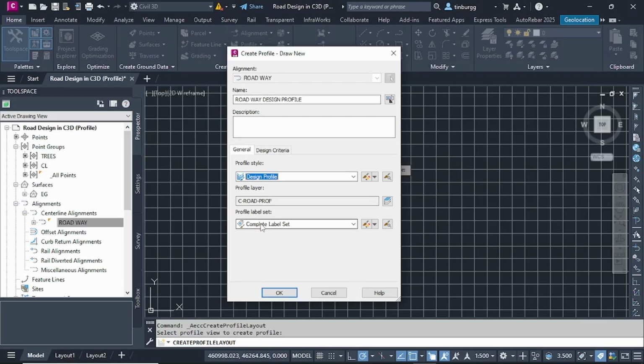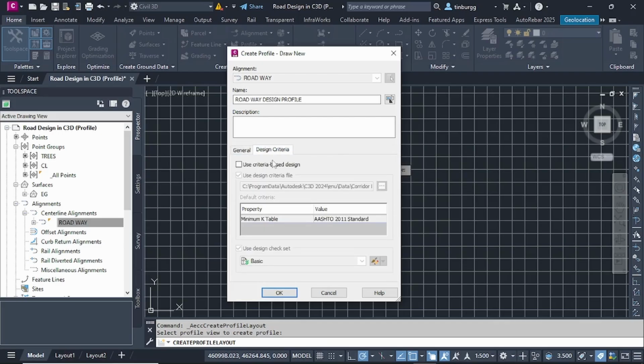The label set, just leave it as the complete label set. You can choose to have no labels. Let's leave it at that. So on the next tab, we have the design criteria.